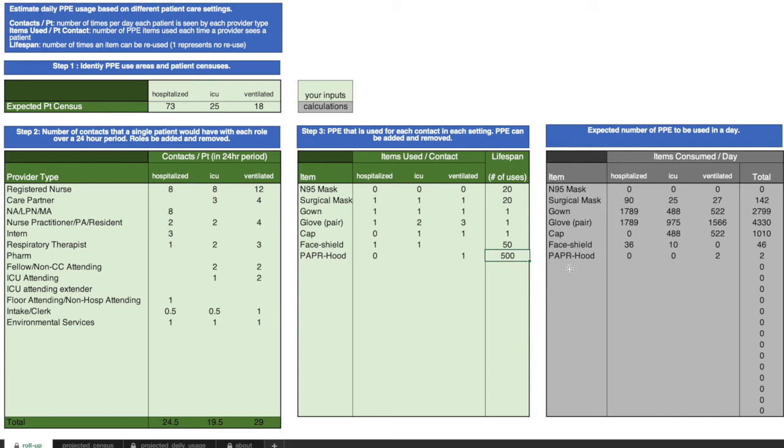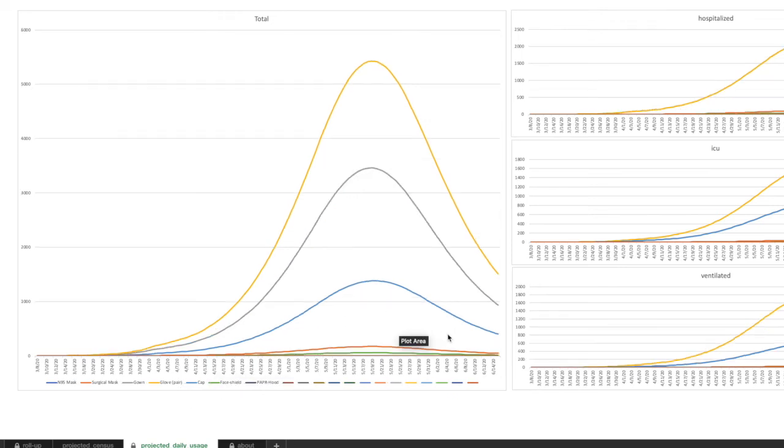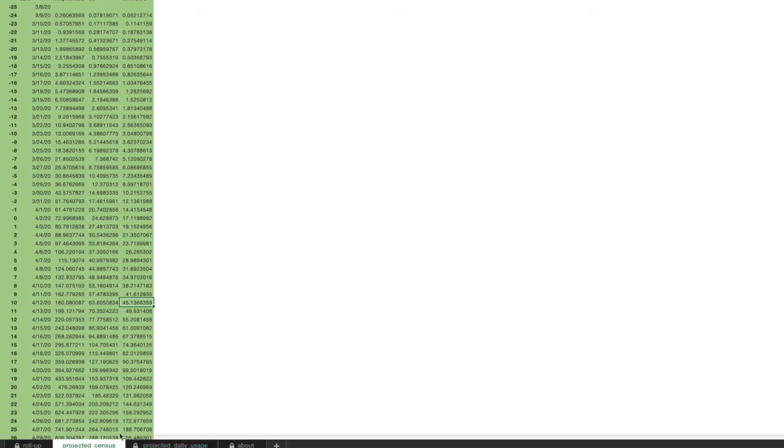If you are interested in looking at your estimated PPE usage over time based on your expected patient census, visit the Projected Daily Usage tab. This is where you can see your projected needs for PPE into the future based on your patient demands. You can enter in your projected patient census in the second worksheet, Projected Census.